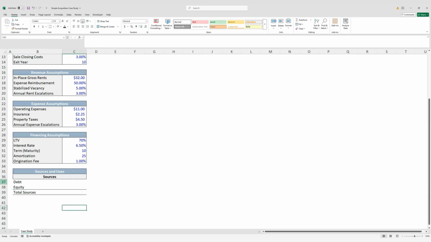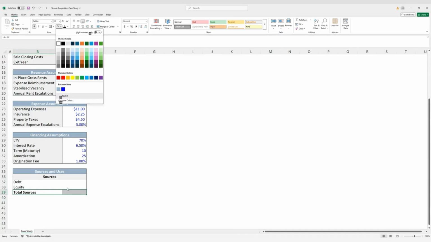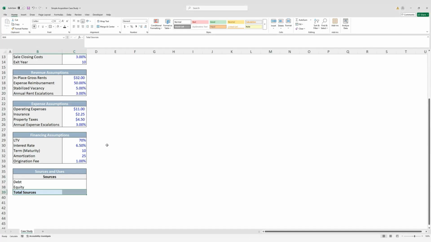like so. Now Alt-HBD to add a top and a bottom border, and then Alt-HBS to add a border around that. We can bold everything here using Control B and then Alt-HH, and we'll use this shade of blue here. That's it for the sources side. We'll copy everything here, we'll paste it below, and now we'll do the uses side. We'll rename this to uses.